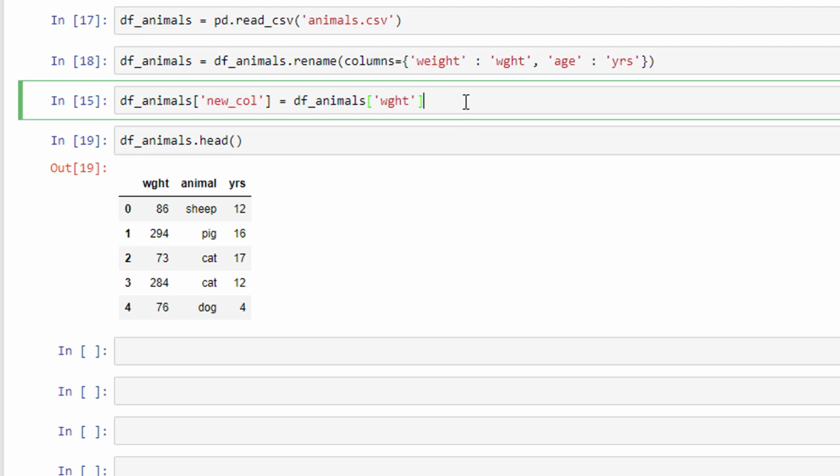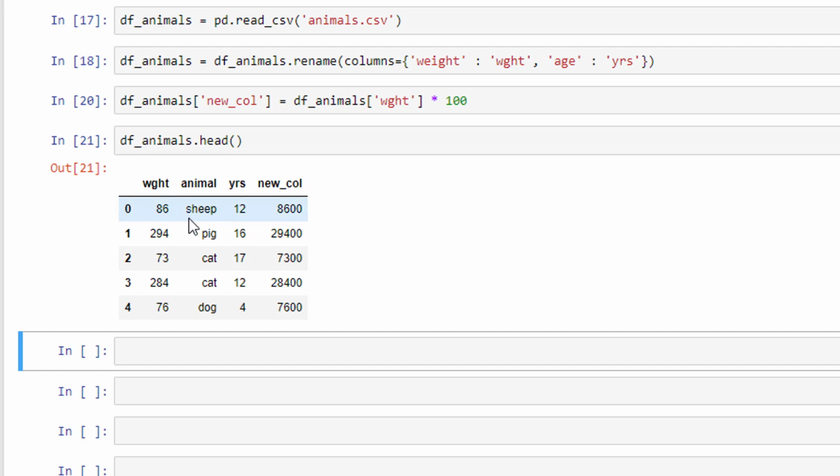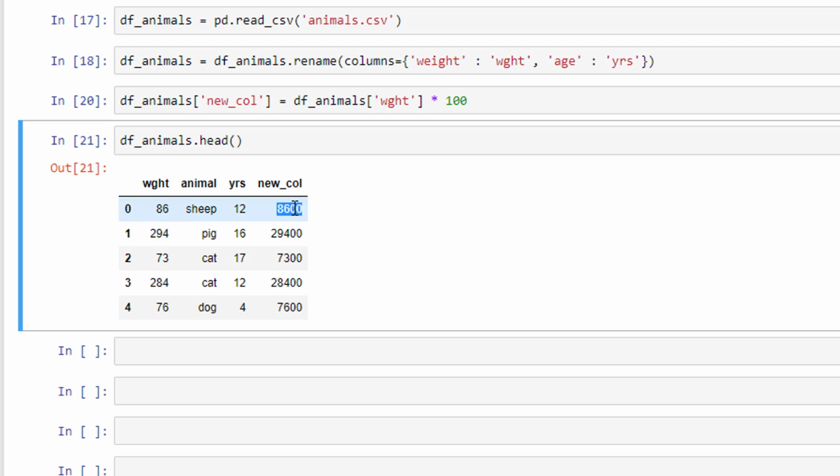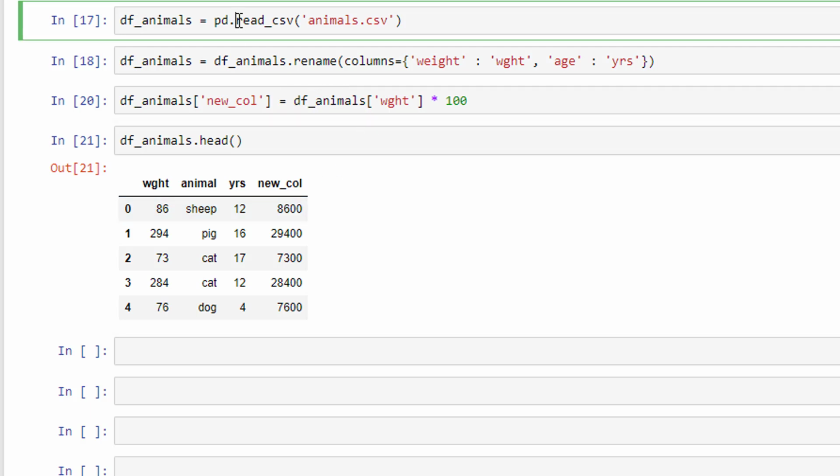And I'll do the weight multiplied by, let's do 100, like this. And now we've got a new column with the weight multiplied by 100. So very nice.